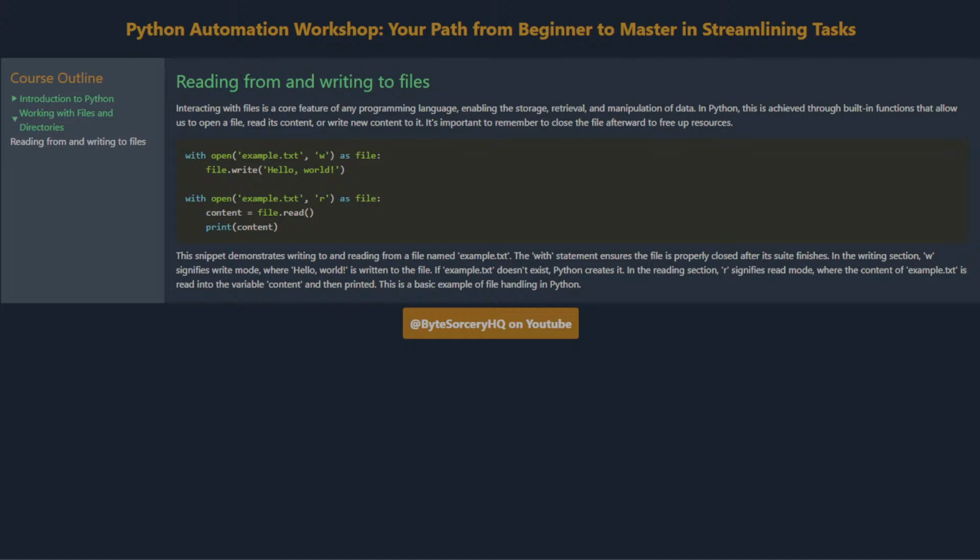This snippet demonstrates writing to and reading from a file named example.txt. The with statement ensures the file is properly closed after its suite finishes. In the writing section, w signifies write mode, where hello world is written to the file. If example.txt doesn't exist, Python creates it. In the reading section, r signifies read mode, where the content of example.txt is read into the variable content and then printed. This is a basic example of file handling in Python.